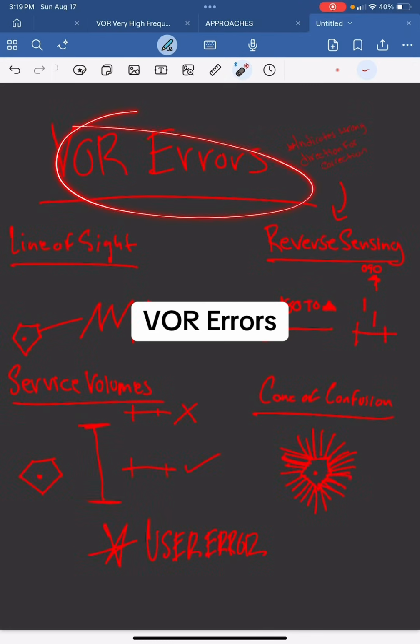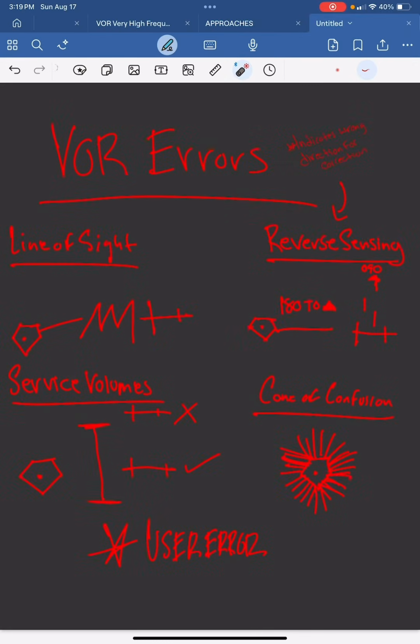All right, here are the 5 VOR errors that you can encounter. One is line of sight. Line of sight is where, say, we have a VOR here shooting that straight line course. Well, if we have a mountain in front of it, it's going to block that radio going to our aircraft, so we're not going to get any coverage, and so that could be a problem. We have to be aware of that in mountainous terrain.